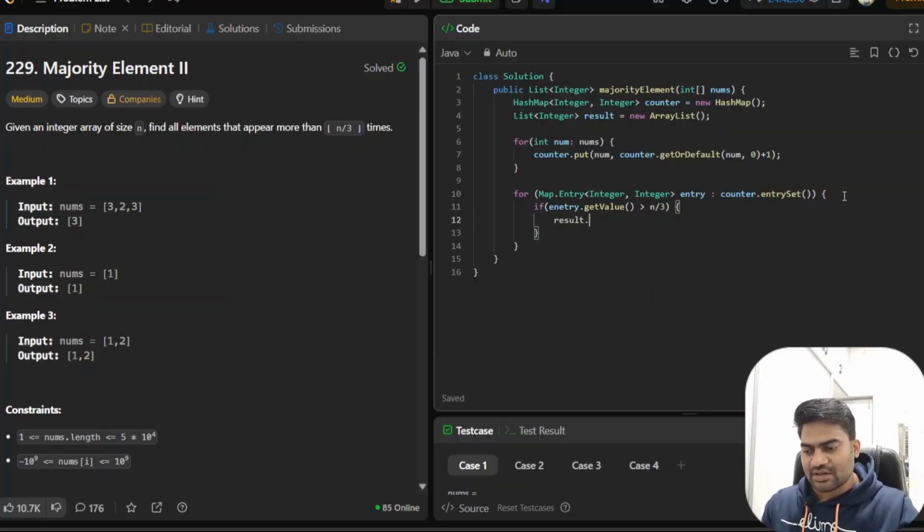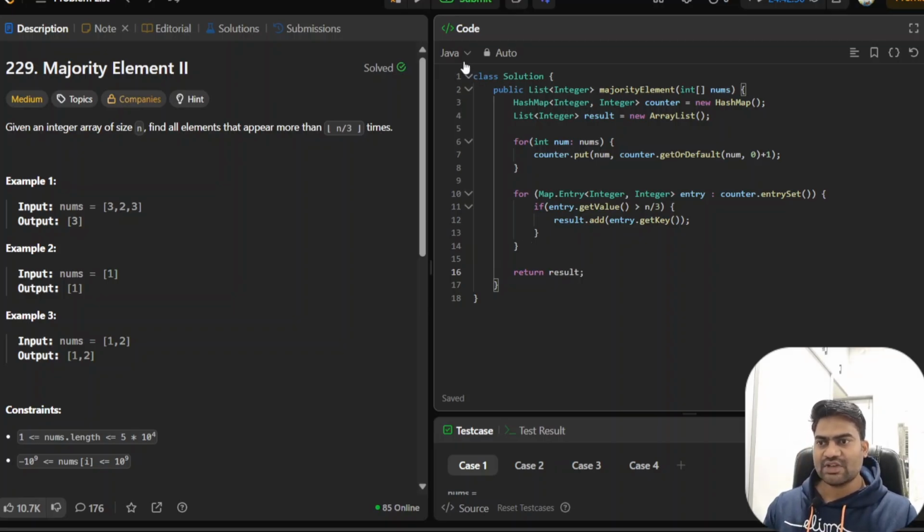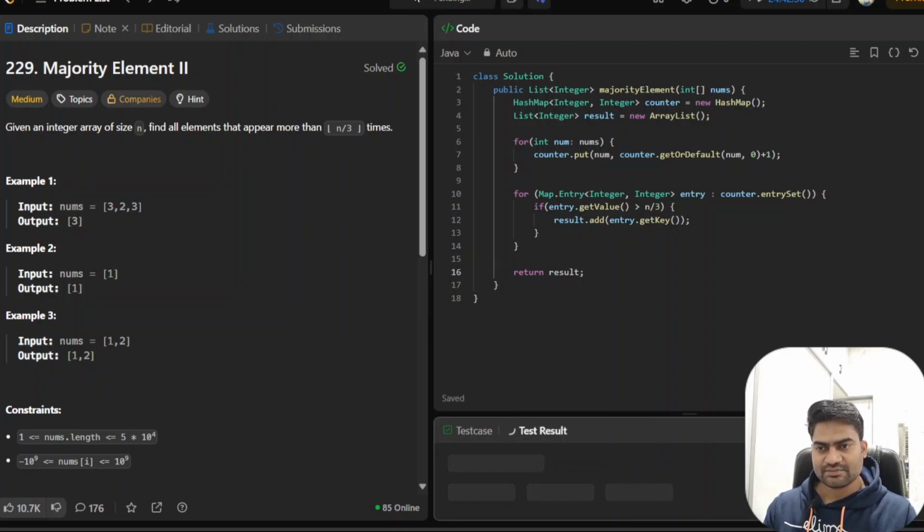Okay, so result.add of... there is a spelling mistake, so I'll copy paste it better. So entry.getKey(), now we need to store the key, because that is the intended element for us. So with this, finally we will return our result ArrayList. With that, let me run and see.